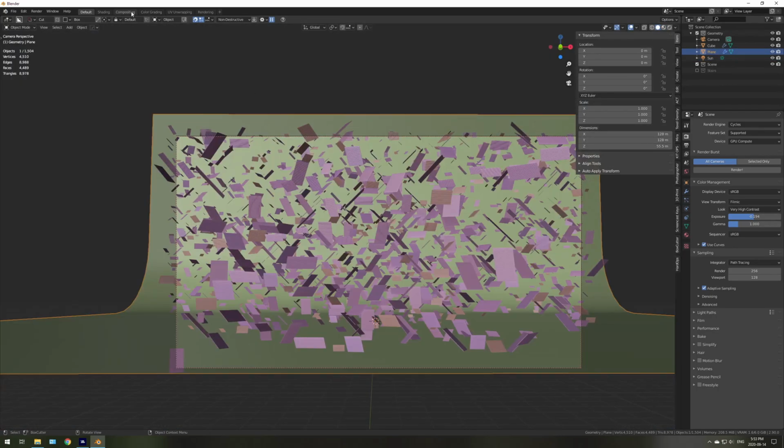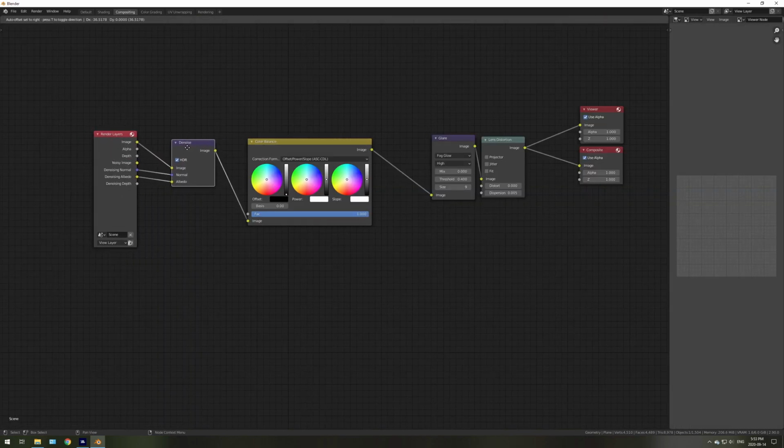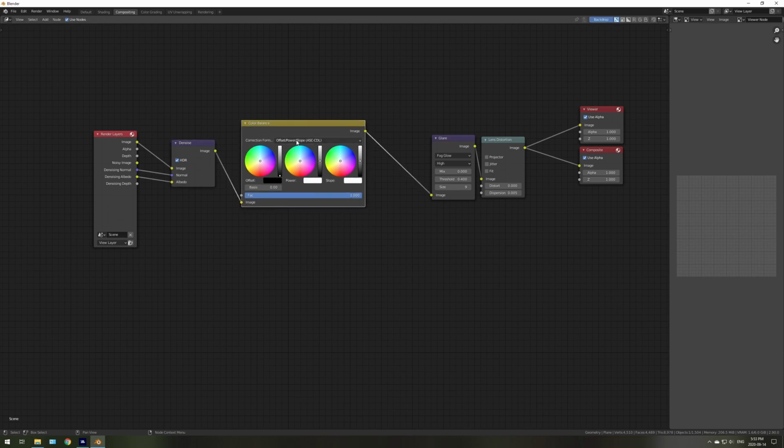Before we do a test render, we might as well composite the image. I'm going to head over to the Compositor tab. Here I have my render layer hooked into a denoise, the image into image, denoising normal into normal, denoising albedo into albedo. I have this into a color balance that is set to offset power slope, which is great for working with photorealistic color spaces. Have this on the default settings. I can change after the render goes through.